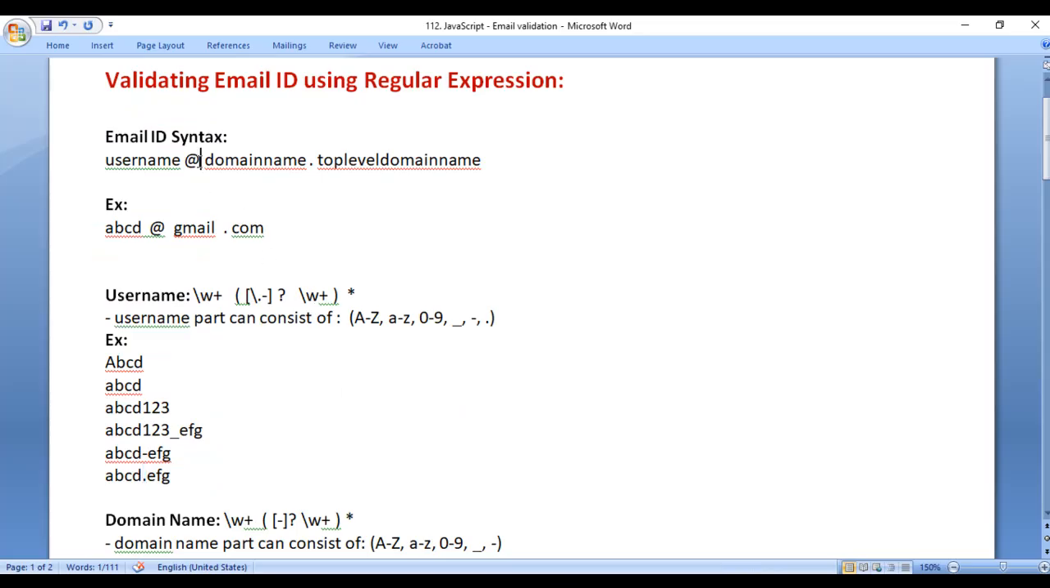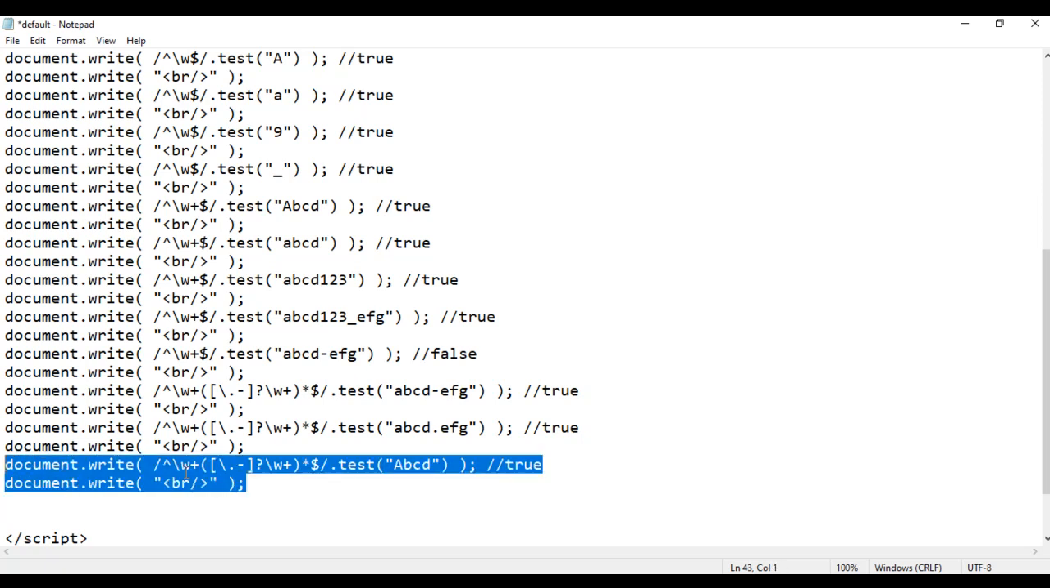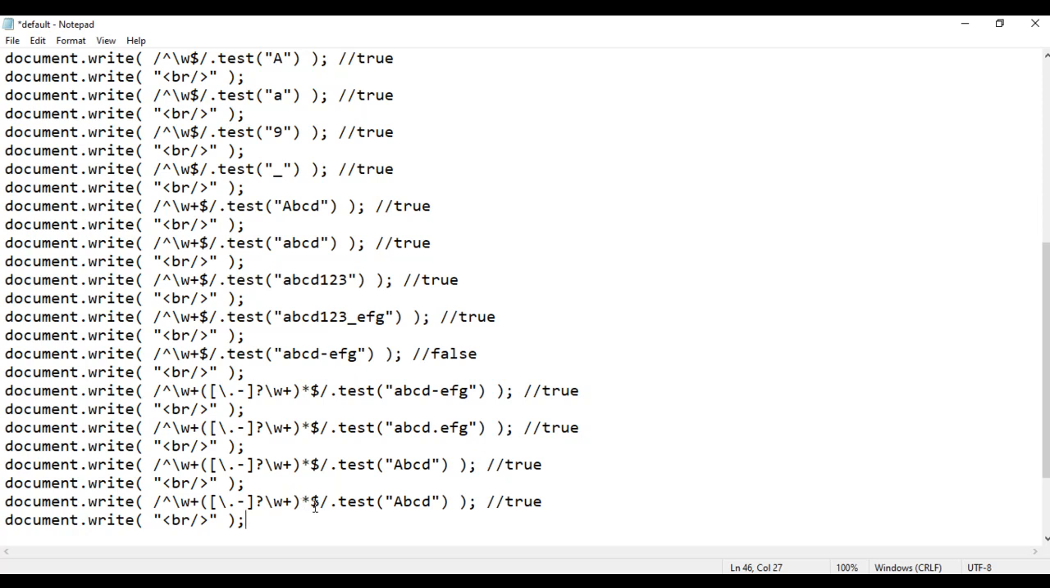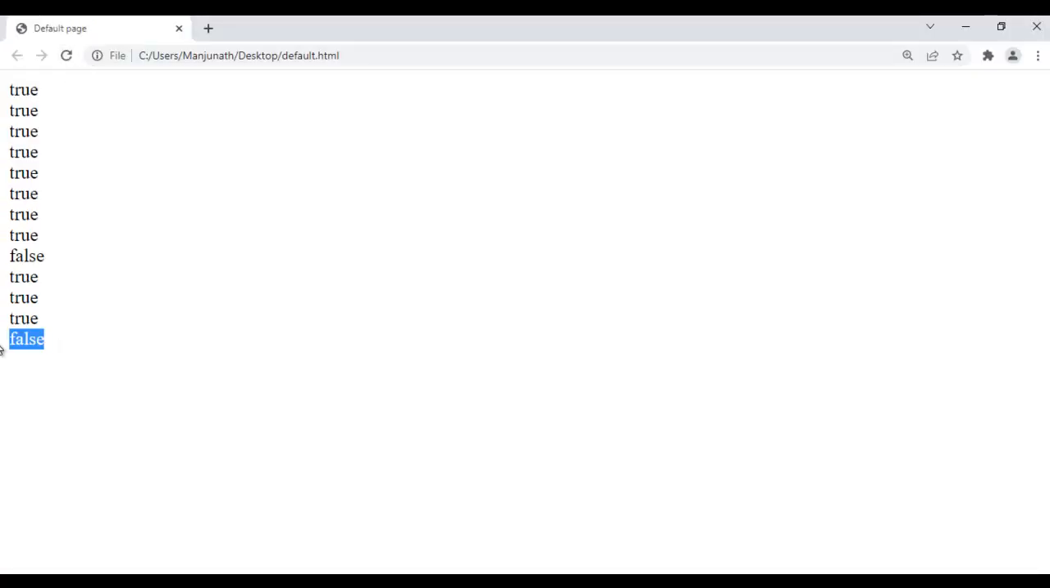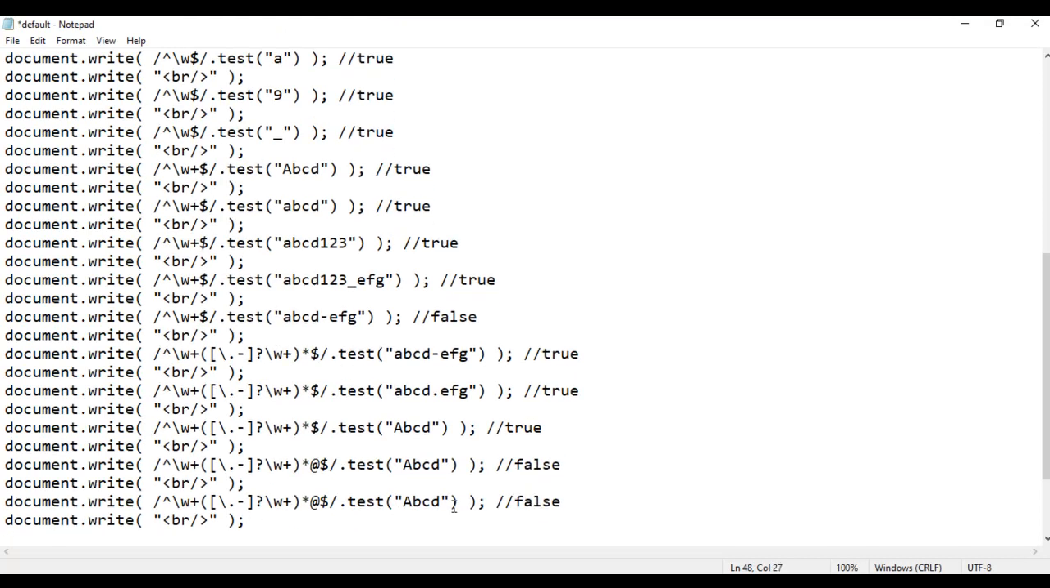After the username part, what we have, @ symbol. So what we do here, after the star we put @. Okay, now we put @ guys. So let me copy this code and paste down, and then I put the @. After the username part, we must and should have the @. If we don't have @, we'll get false now. If I say file, save, go to browser and refresh, we get false, guys. I go back, I copy this code and paste down and add the @ symbol. So when I add the @ symbol, definitely we'll get true.